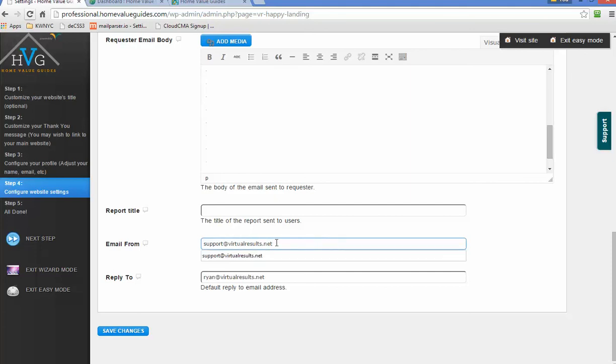Okay, now when people reply to you, this is where you want to have your email address here. Don't have them reply to me, have them reply to you. But it's okay if the email comes from us, and that actually happens all the time. You're probably not aware of it. There's a from address and a reply to address. So unless you are an absolute email expert, leave this default, change this. Okay, hit Save Changes.